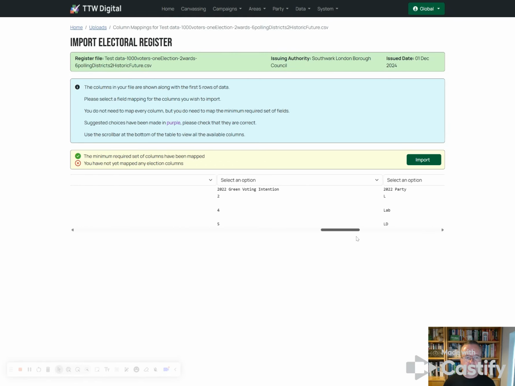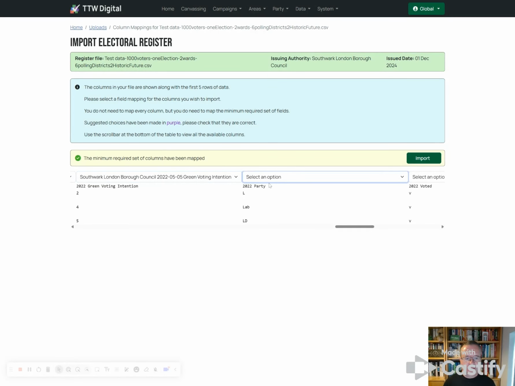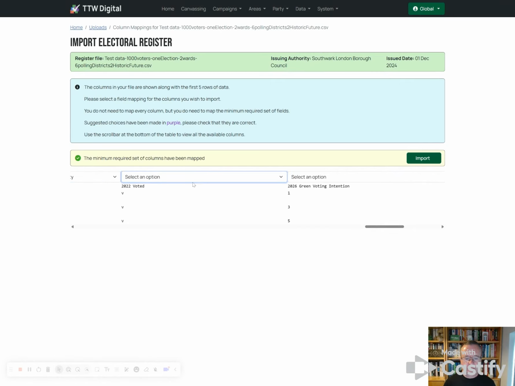And we come to our historic data. So that's us finished the electoral register data itself. We can scroll down and tell it that is the 2022 election Green voting intention data. That is the 2022 party, the preferred party or usual party. We can put in that they voted in that election. We can now do the same for the data we've been collecting for next May.